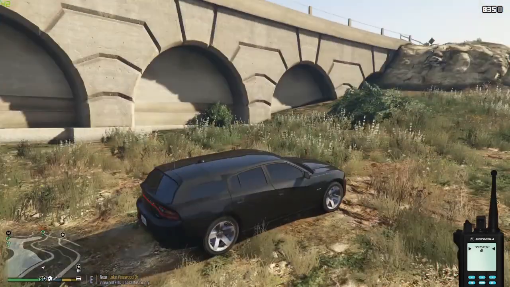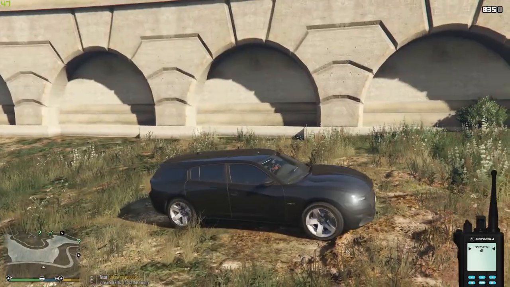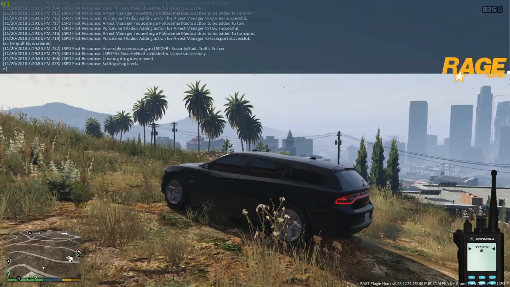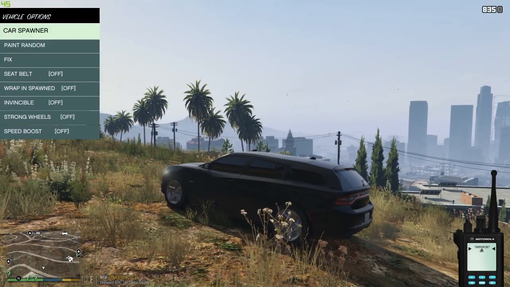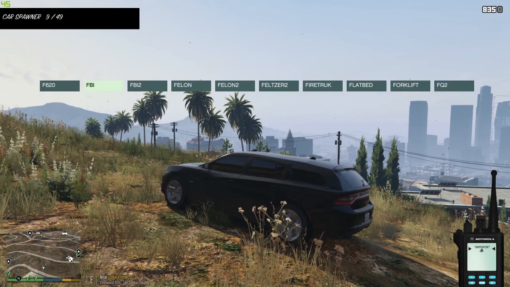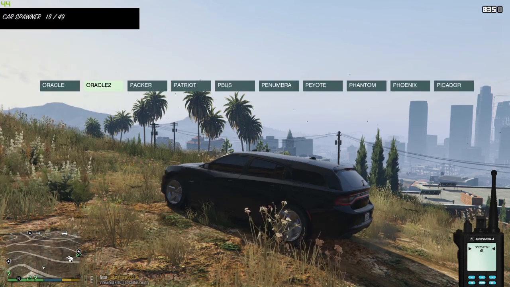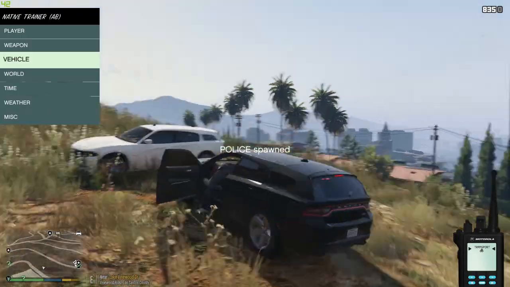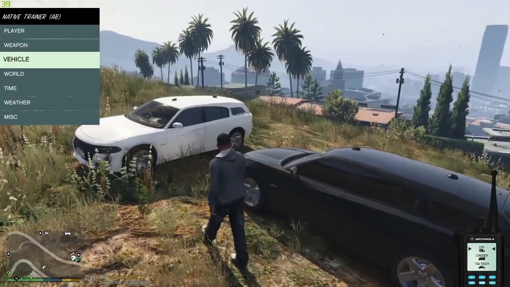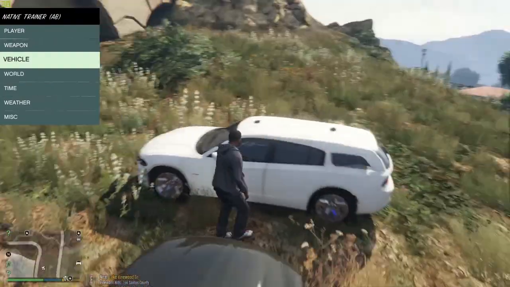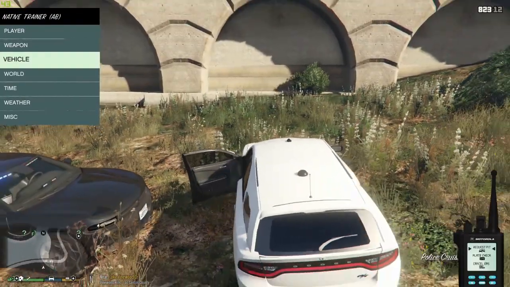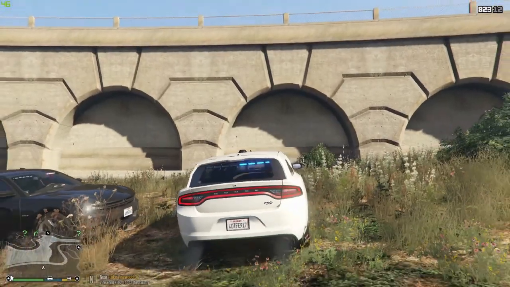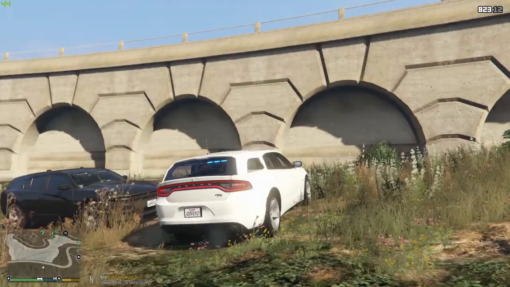But I like this Dodge Magnum. I like it. So that was the FBI. Let's do, what was the other one I did? The police. So let's do police. See, Dodge Magnum. Here you go. Turn the siren on.